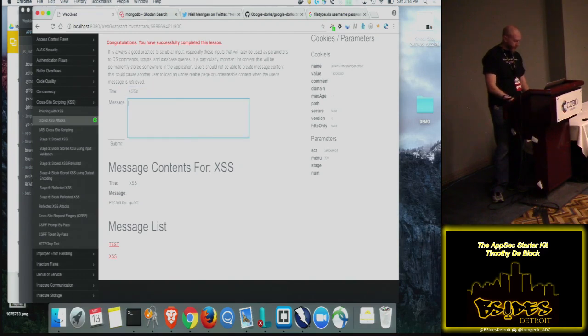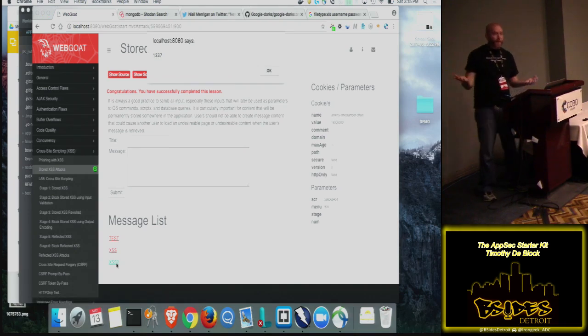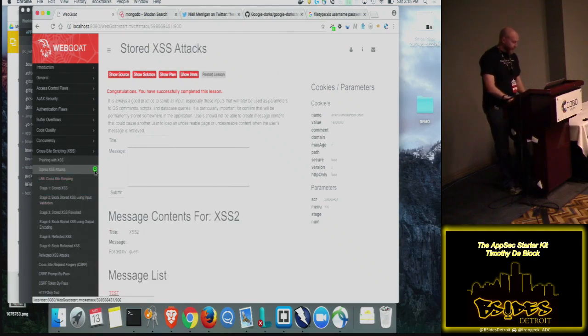We'll do XSS2, we'll do it again. And really, you can put any sort of stuff in here. Again, we're alerting, but you can put numbers in here. 1337. So that's as simple as that is. And this is where you get to have the fun and maliciousness of exploiting this. And what I like about this is that I've successfully completed the solution.